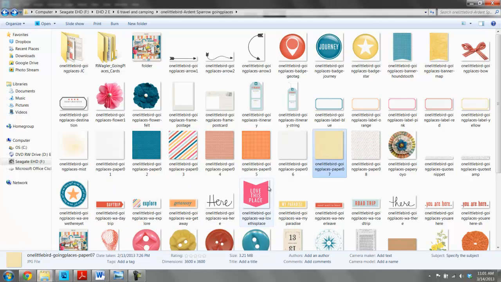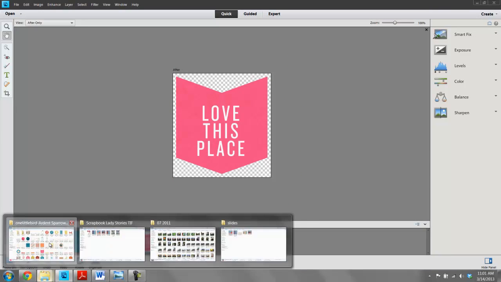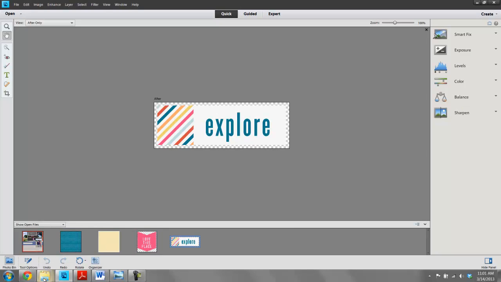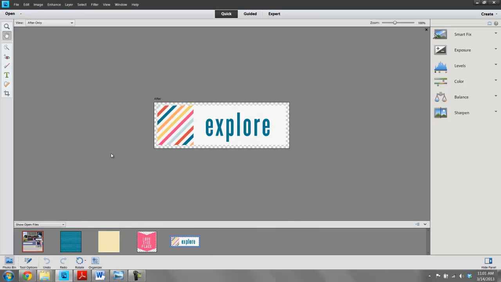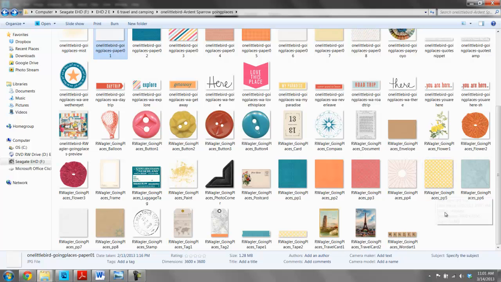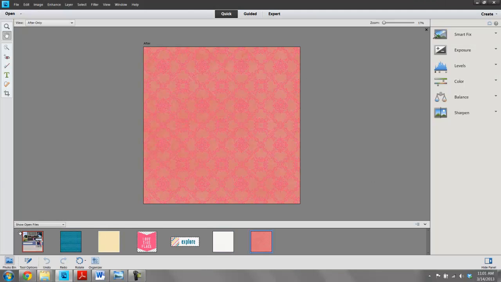So I'm going to pick a few more things. I like this little piece of word art. I like this little tab. These are just things I think I'm probably going to use. I usually like to end up using a neutral paper somewhere on the layout, and that will probably get me started.